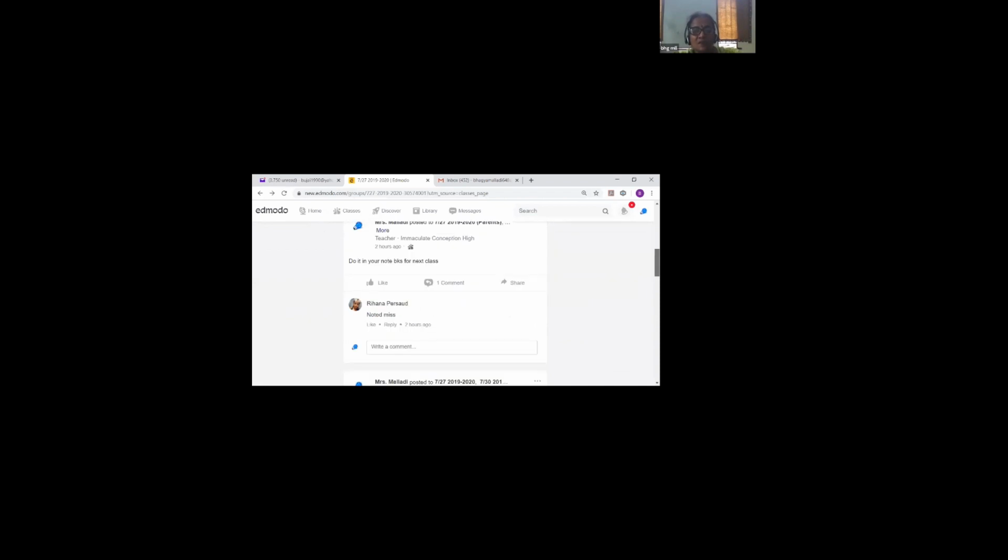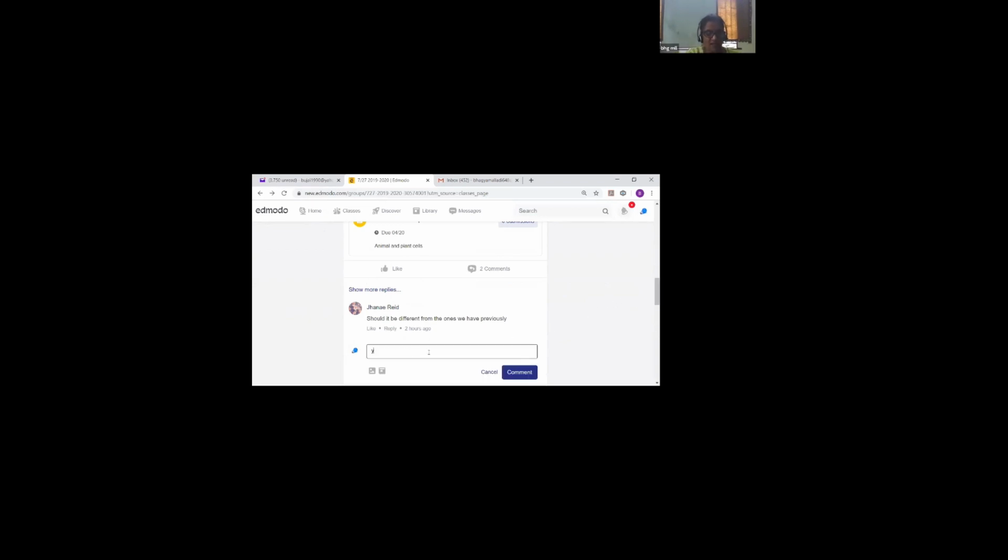In a notebook. See, she already returned. Noted names. Name at least 5. She said, should it be different from the ones we have previously? I will say yes. So I can answer to her here itself because it's not a personal message. And the others will also see it and learn because they're learning from her question. So they will not ask the same question. And I want to see the submissions.